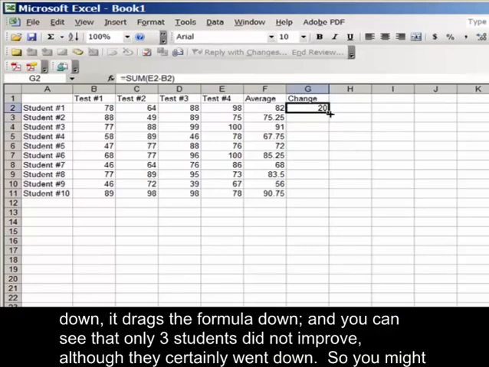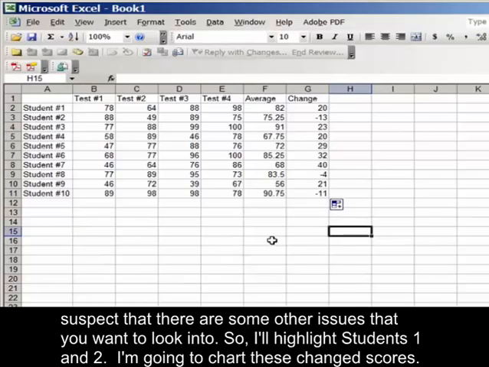We can drag this down, it drags the formula down, and you can see that only 3 students did not improve, although they certainly went down, so you might suspect that there are some other issues that you want to look into. So I'll highlight students 1 and 2.